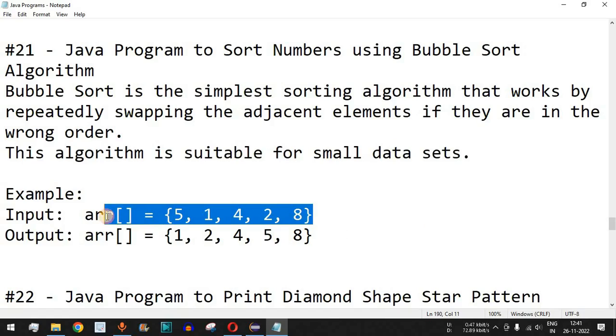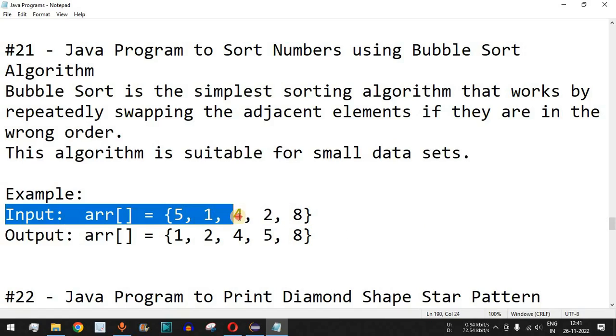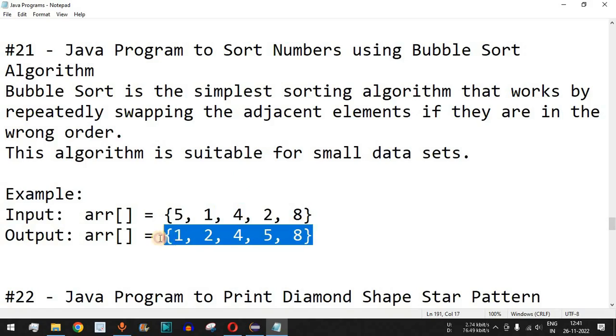So for example, as you can see, this is the input array. We are going to have 5, 1, 4, 2, 8 as the unsorted order of the array of elements, and we are going to sort them in such a way that all the elements are in the ascending order.